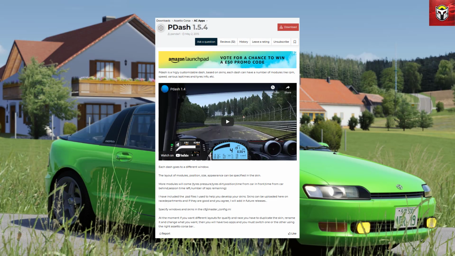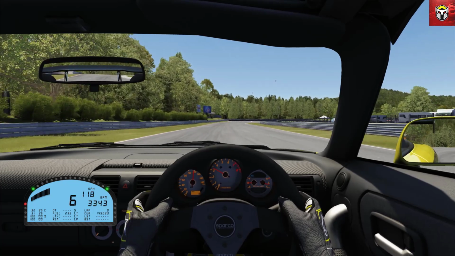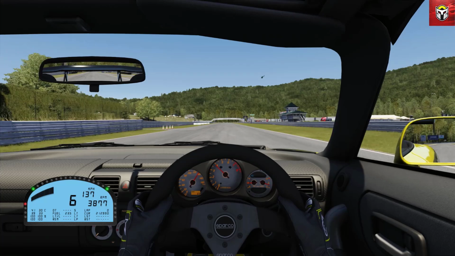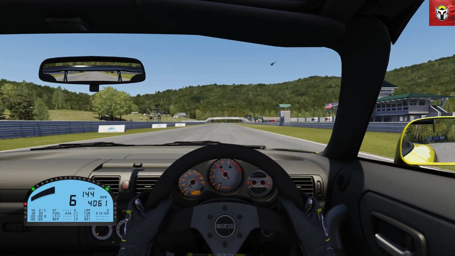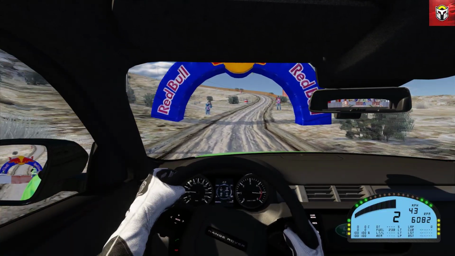The next app is another dashboard app, and that's P-1.5.4 by Pandar 1. So all of these dashboards are all configurable. This one is no different. You can use it in a number of different types of cars. Here again, I'm at Lime Rock, just showing you as an example what it would look like, but it is just as much at home in this Land Rover around Step Rally.